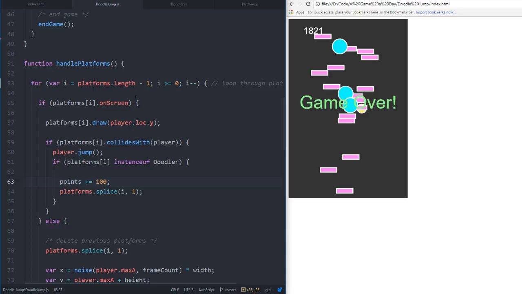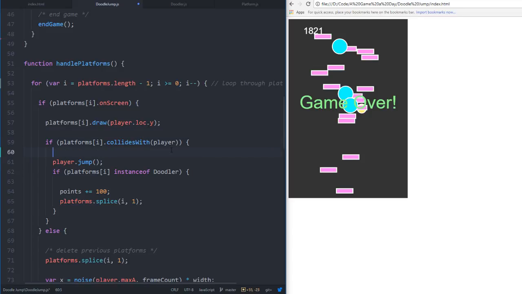Now what we want to say is, if we can see them, then we draw them. And then we have to check collision, jump. Yeah, okay, that's just kind of okay. Whoa, and I used instanceof here? I didn't know that was a thing for JavaScript.